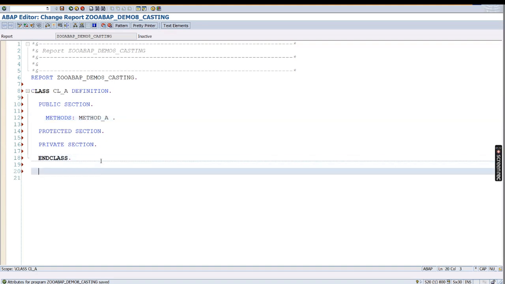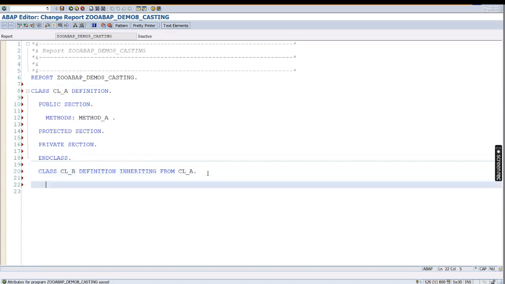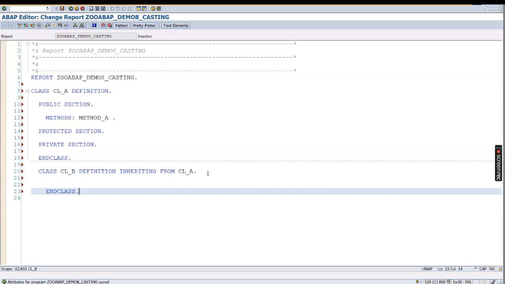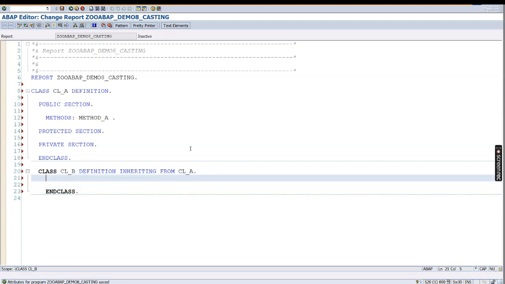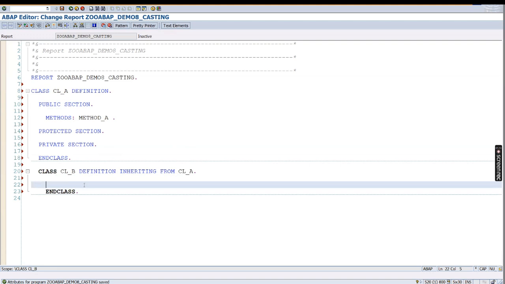And one more class we are defining, class CL_B, inheriting from CL_A. This is how you inherit class A into class B when you write the code locally, when you create the local class. And when you are inheriting, this method will automatically be inherited, right? You don't have to write method_A once again, not required.